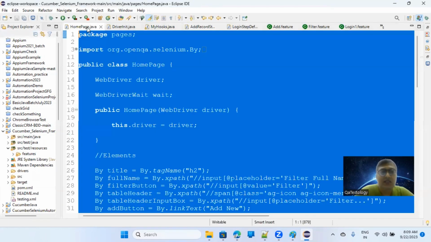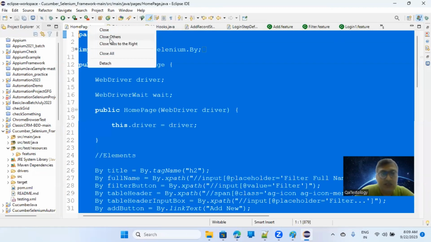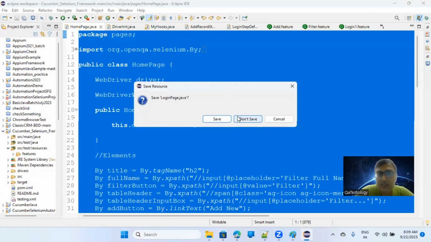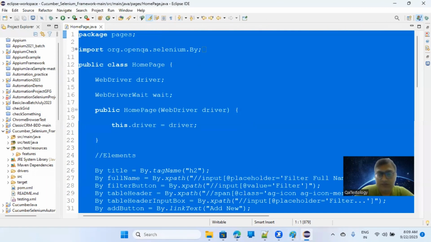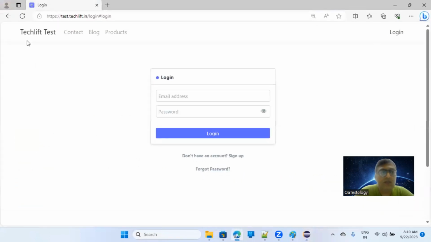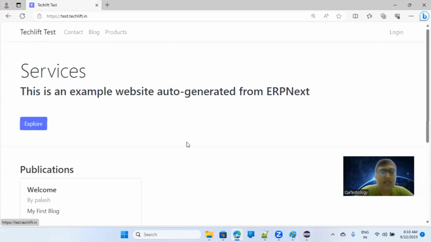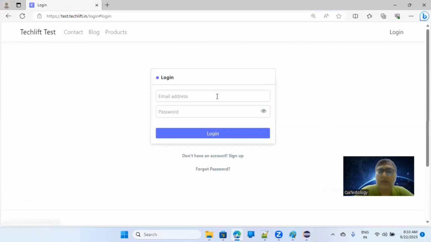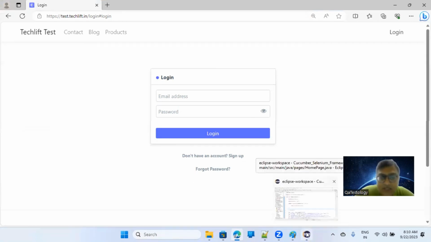I will basically delete everything here. I will close it. Save. No, don't save if anything is open. Let's do it. Our objective was very simple. If you remember, we are calling this the home page. When you click on the login, this is the login page. And when there is a successful login, we call it the desk page. Correct? So now let's write the code in that way.